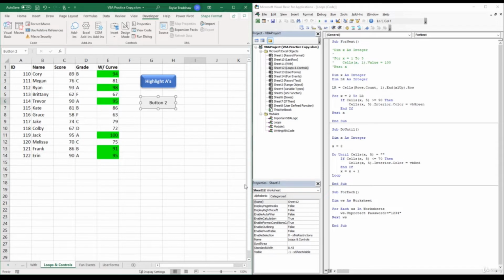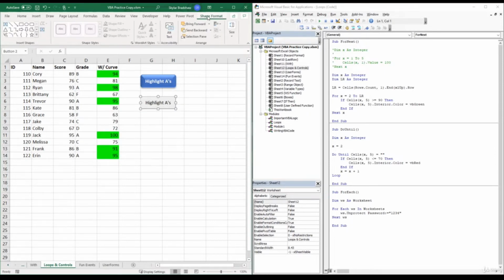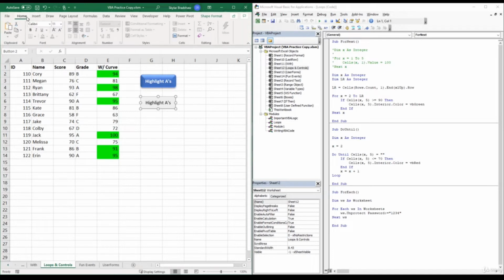Unlike shapes, form controls don't allow us to change many properties of this button. For example, we can come in and change the text of this button and type in Highlight A's. And then if we get out of the text box and right click this button and we come up to the Shape Format tab, you can see that Shape Fill, Shape Outline, Shape Effects is all grayed out. Even if we come to the Home tab, you can see that a lot of these commands are grayed out. So really, the only properties that we can change for this button is the font property.